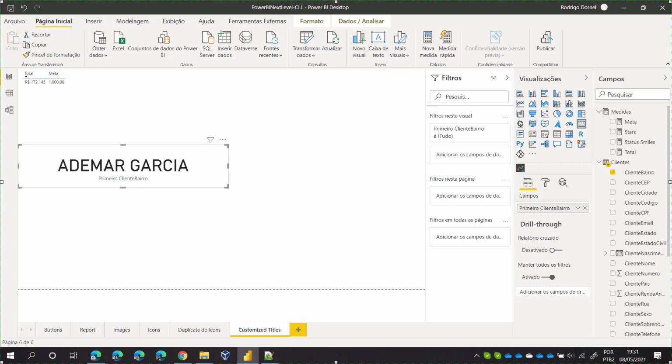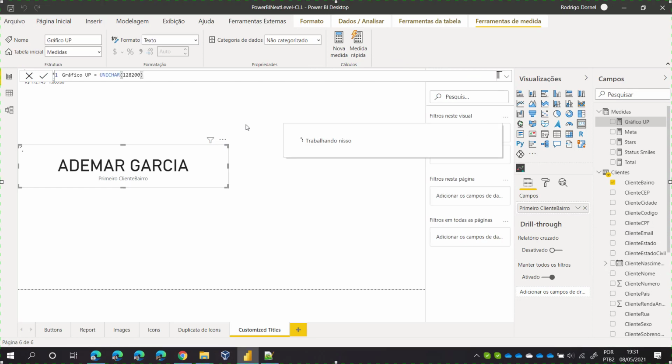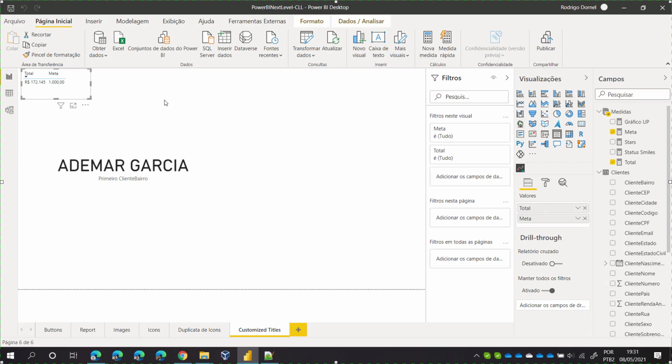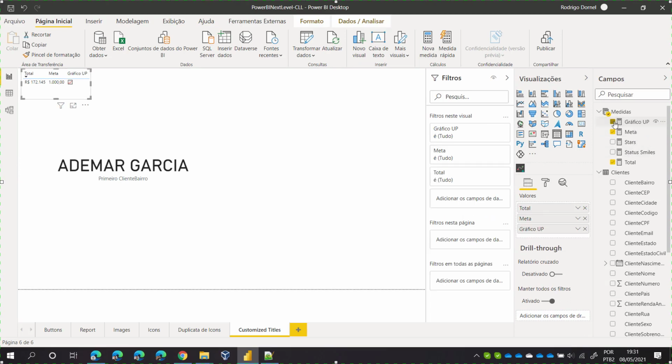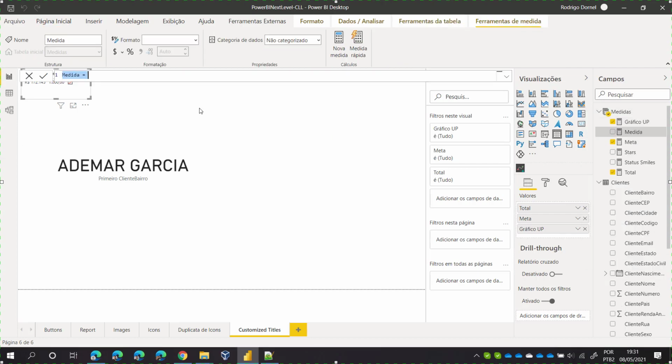So what I need to do here is create a measure that will show me the icon of the graph key up or graph key down. Okay, so let's create this with that function that we learned at Unichar. New measure. I will put this. So, for example, if you see this, is graph key up. So, if I want a graph key down, I will create another measure with graph key down. Okay?